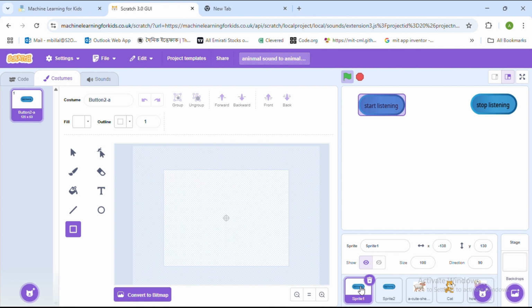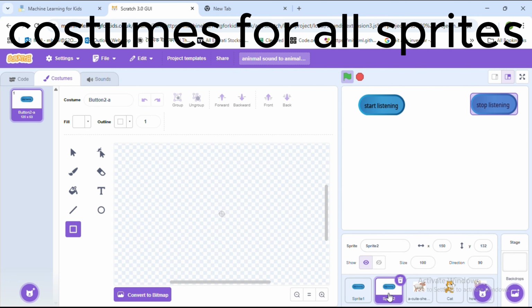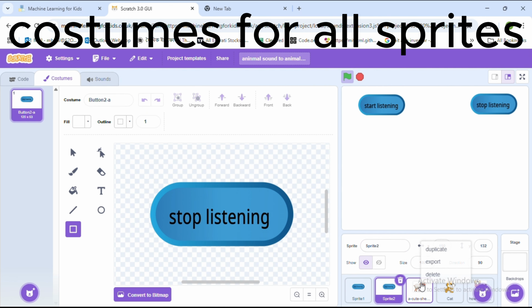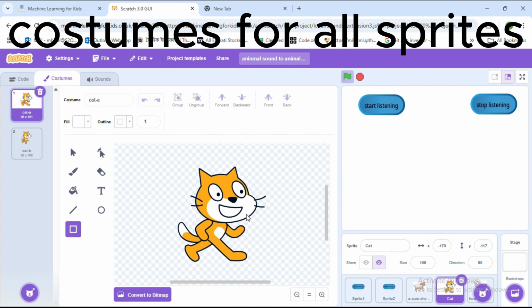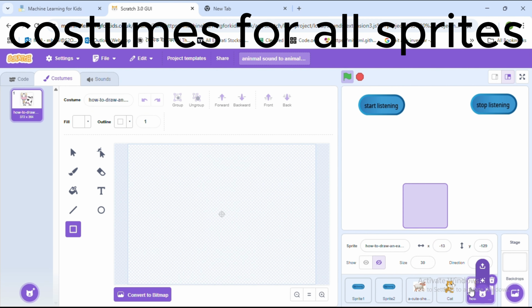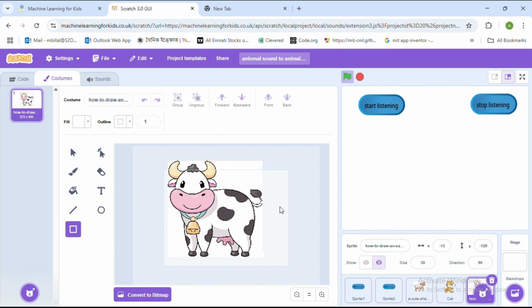Now here are the costumes for sprite 1. Of course, start listening. So this is the costume for sprite 1, costume for sprite 2, and then costume for the sheep. So yeah, you can just go download it. Also for the cat, you don't need to make it. You can just select it from Scratch. So you don't need to make this whole thing. I downloaded this from Google, and it is the cow here. The cow. Woo!